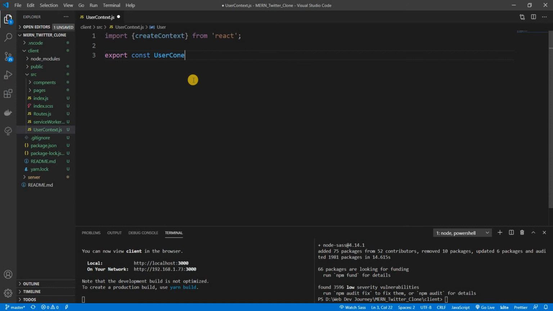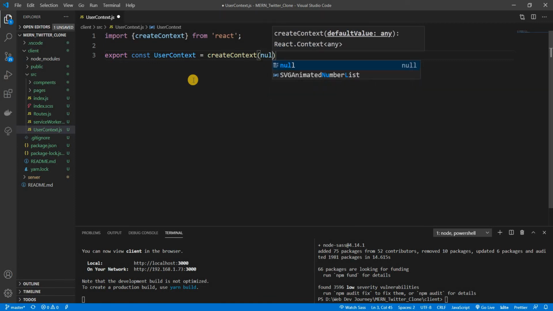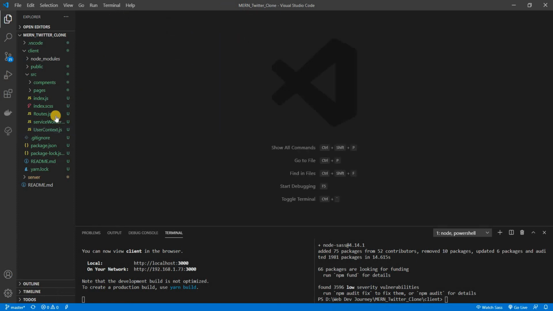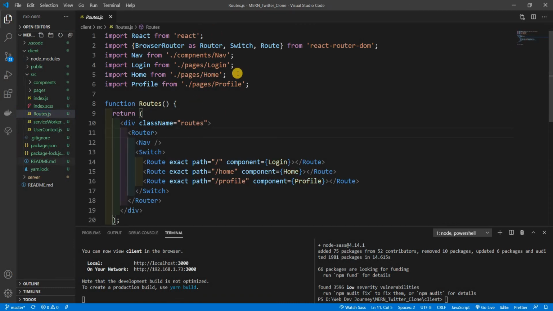There it is. And all we're going to do is export const UserContext, and we're going to set that equal to createContext, and the initial value for UserContext is going to be null. Right? So right now we're just setting up a context, and our initial value is going to be null.